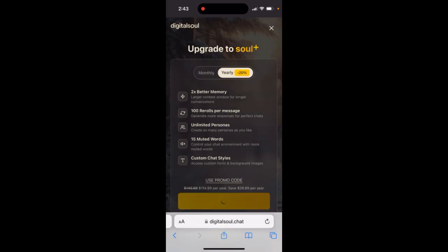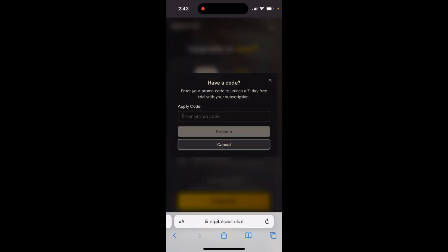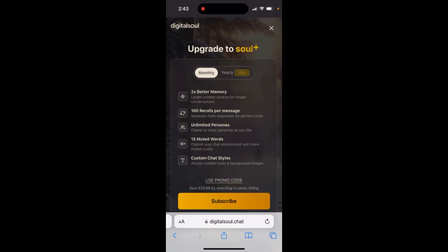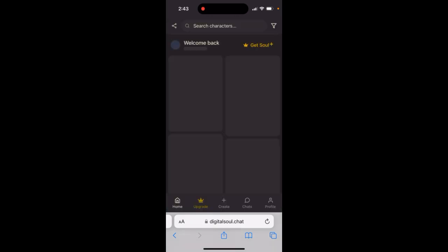And then you can upgrade to Soul Plus yearly. Then there is a promo code here. I don't have it, but yeah, monthly. So yeah, something like that.